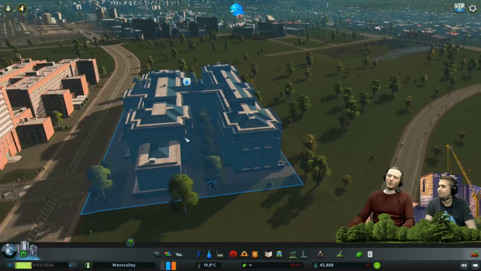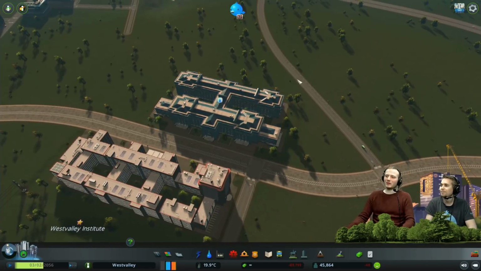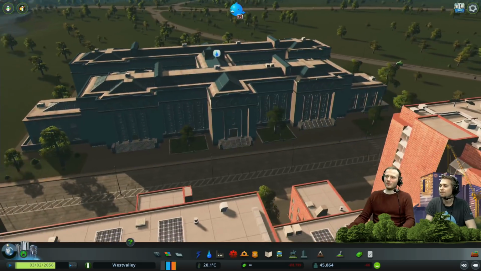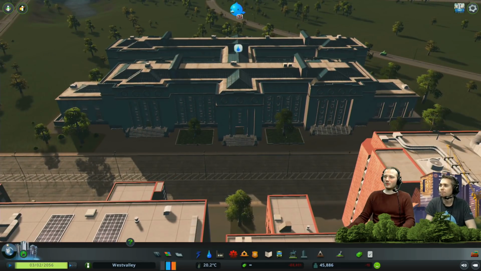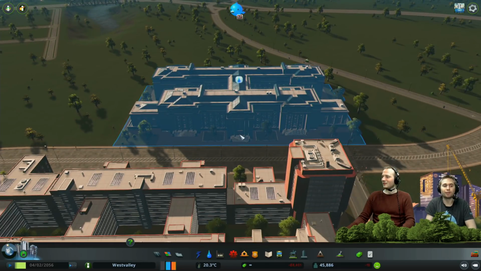I've never been to Oxford, but this is what I would imagine Oxford to be. I don't think I've been to Oxford either. I don't know. Someone tell us if that looks Oxford-ish.